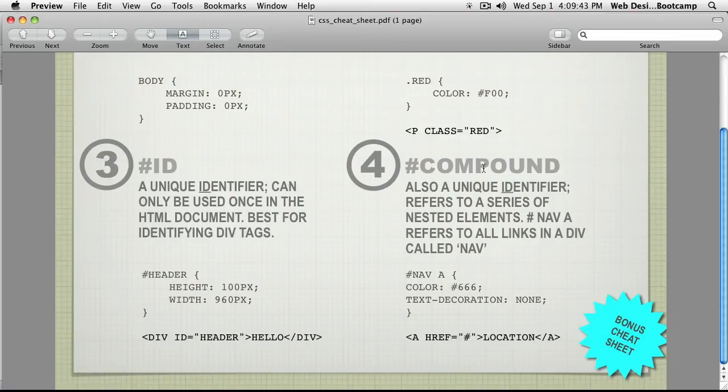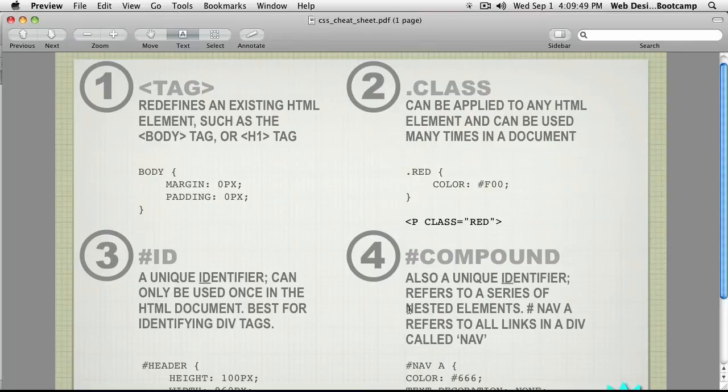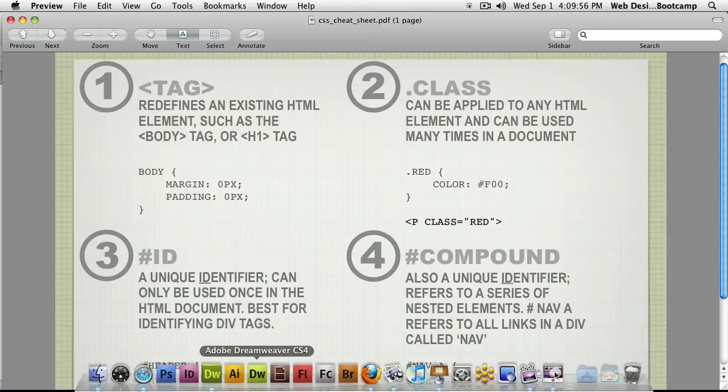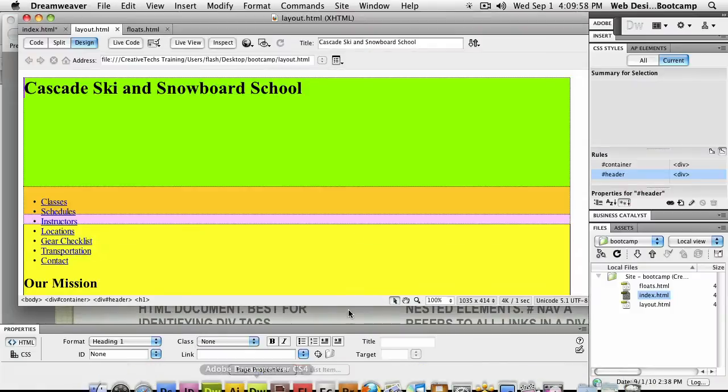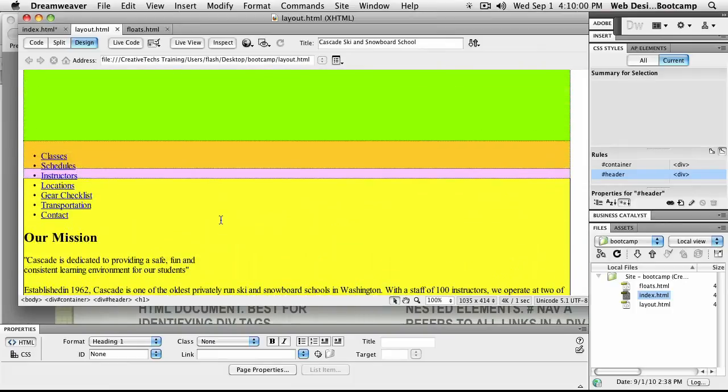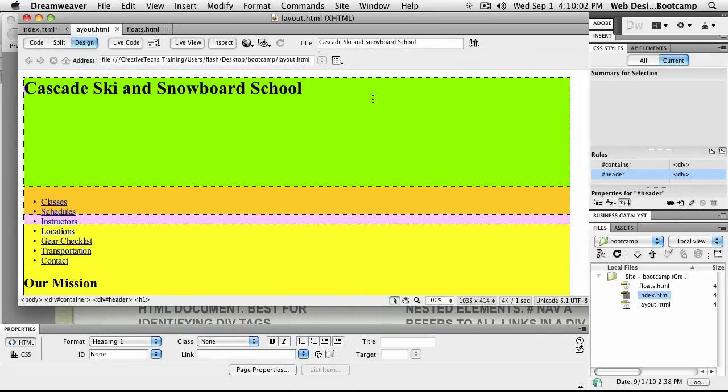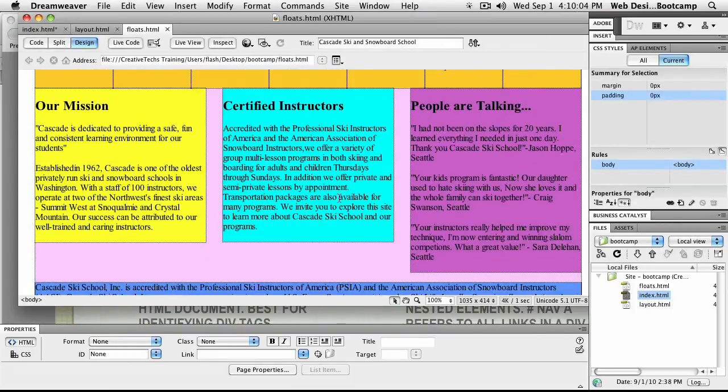A compound selection is something that's unique to Dreamweaver in terms of its interface, in terms of the options that you can choose. So as you see me defining CSS rules, you'll see me styling tags, using classes, using IDs, and using compound selections. So returning to Dreamweaver, how am I going to get from this to this?